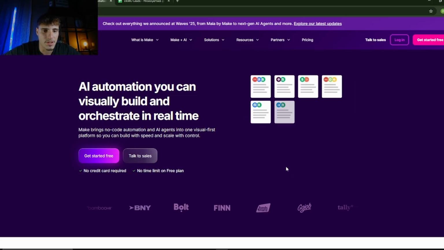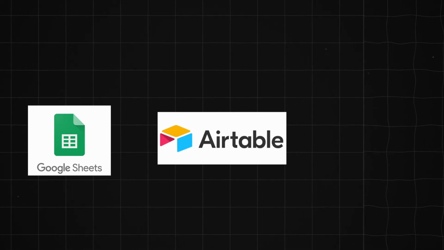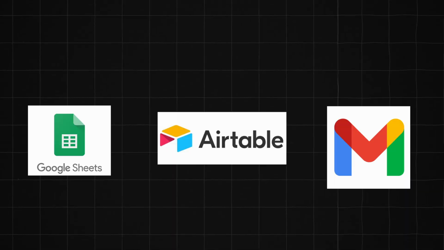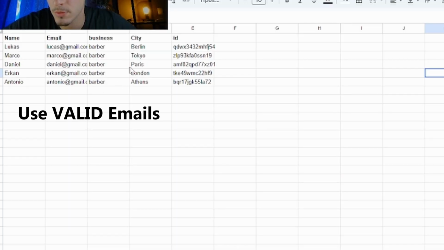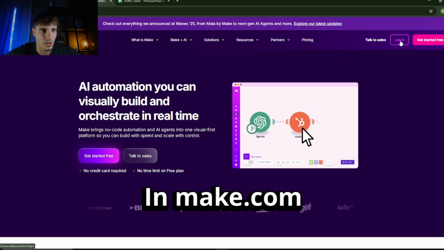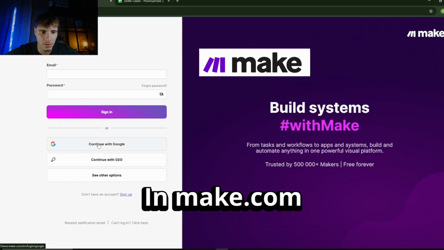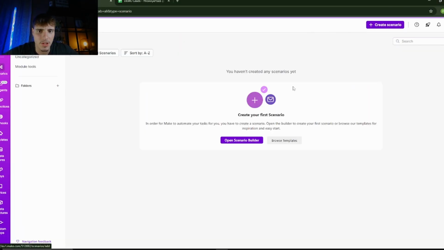Here's the whole idea in a simple way. We take our leads from Google Sheets, we send them directly into Airtable, and we automatically send each lead an email. So before we jump into Make.com, I'll show you my Google Sheets. If you don't have an account yet, just click Login, and you can continue with Google. We tap Scenarios and Create Scenario.